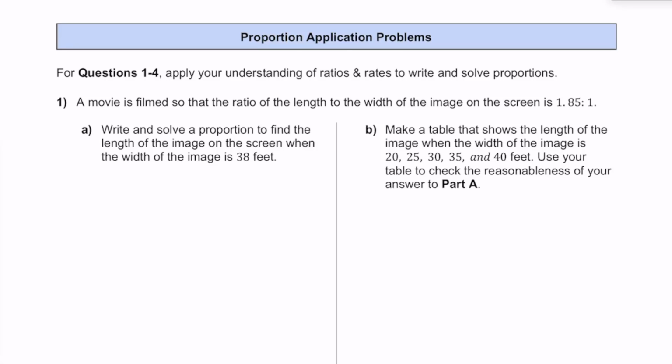In this video, let's go ahead and apply our understanding of ratios, rates, and proportions to 4 different application problems together. Alright, so let's get right into it.